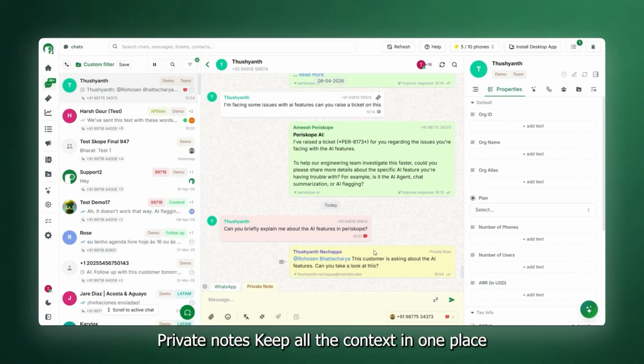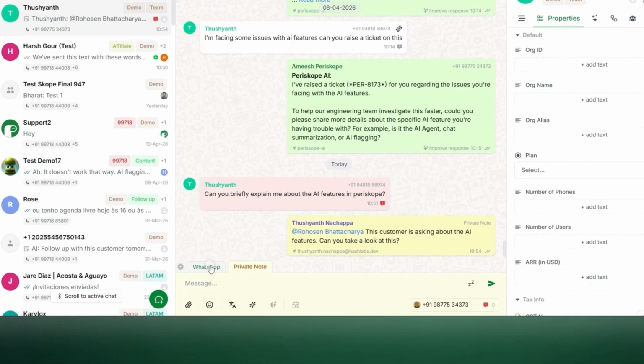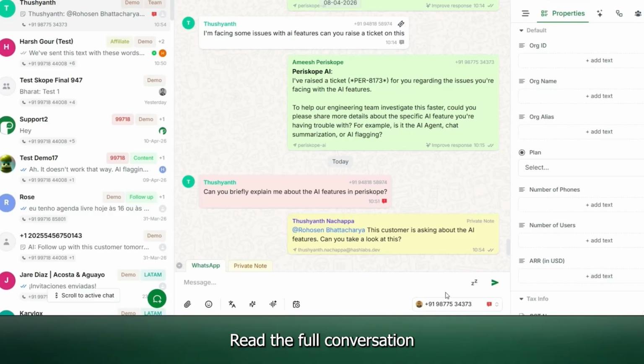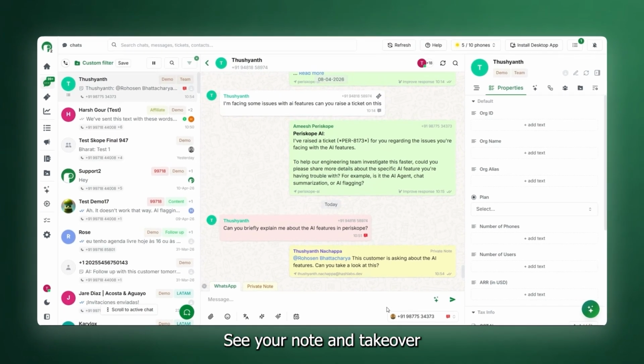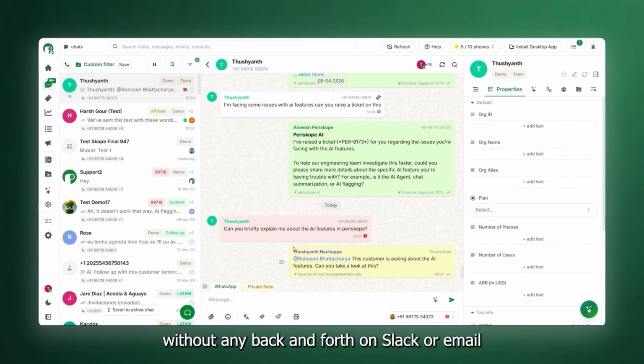Private notes keep all the context in one place. Your teammate can open the chat, read the full conversation, see your note, and take over, without any back and forth on Slack or email.